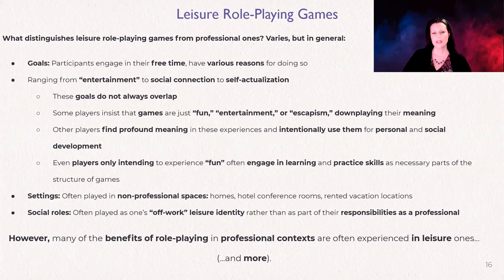However, many of the benefits of role-playing in professional contexts are also often experienced in leisure ones. And more. And I would say that there are lots and lots and lots of benefits of role-playing games. We're just going to cover a few today.